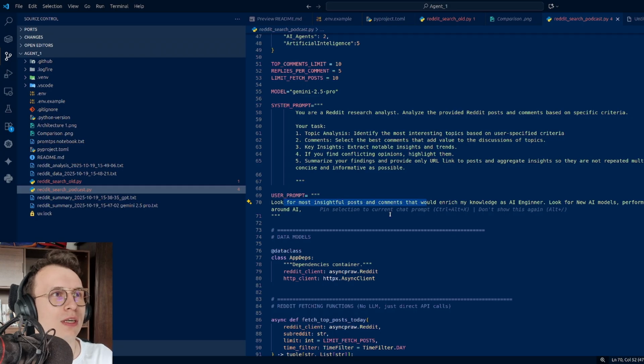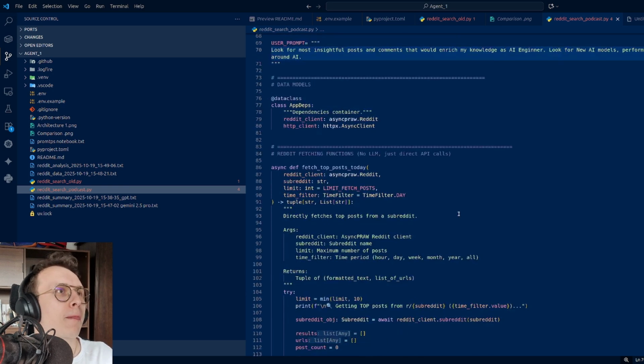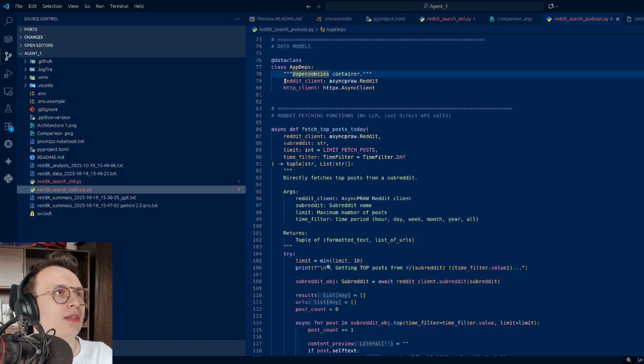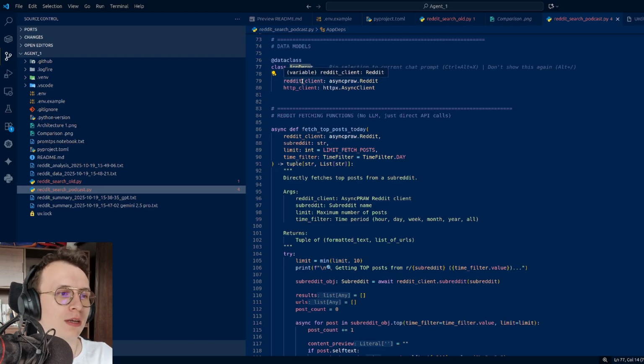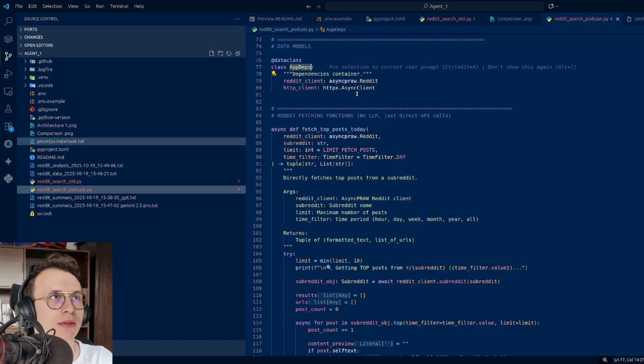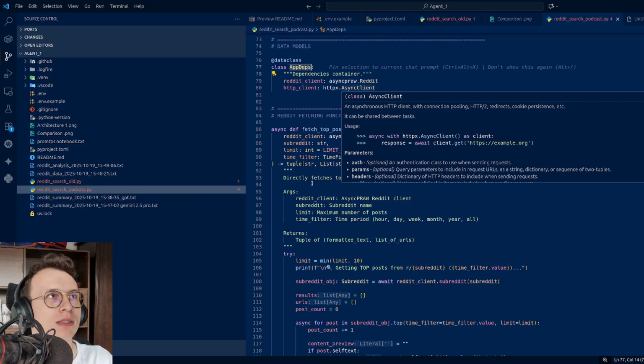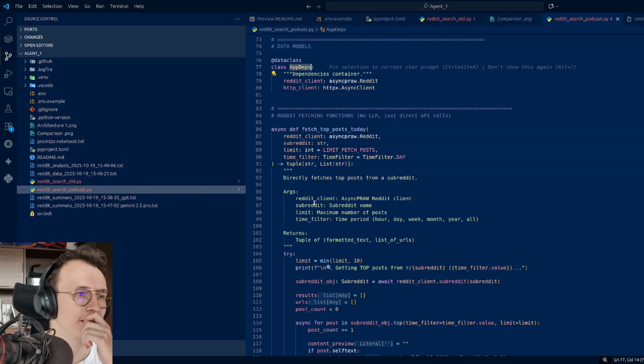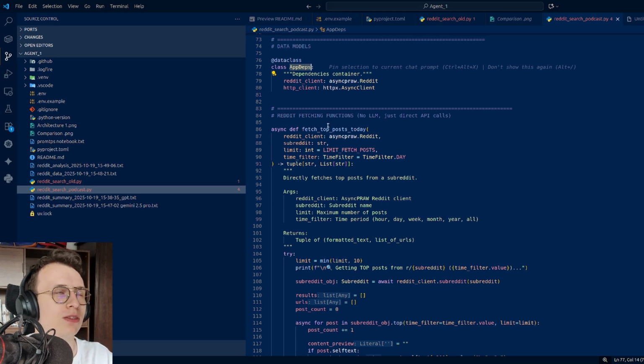So I want to look for the most insightful posts and comments that would enrich my knowledge as an AI engineer, looking for new AI models, performance benchmarks, ideas for projects, novel ideas, techniques around AI. This should be that. And then I create a dependency container. This is related to Pydantic AI, but you can do it with any framework you want. I just use Pydantic because I like when we can get a structured format from AI, and also they seem to have pretty well written code around their library. So I will test them and basically check things, but you can still write everything yourself, or just do an API call and so on and use these tools.